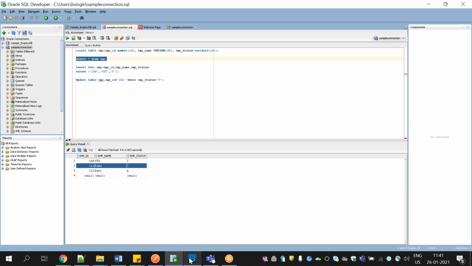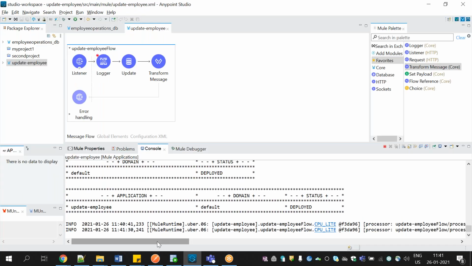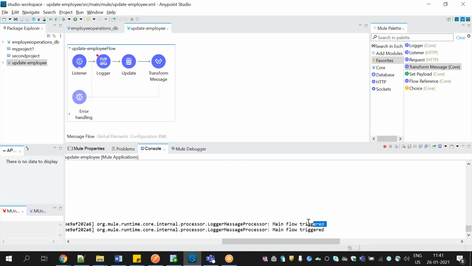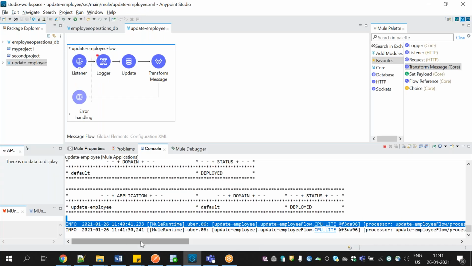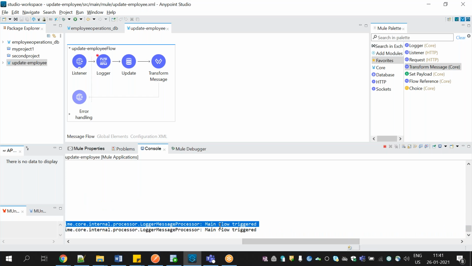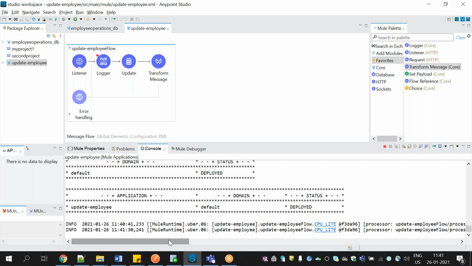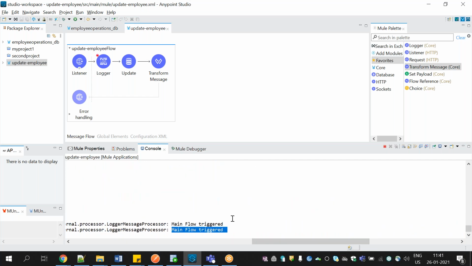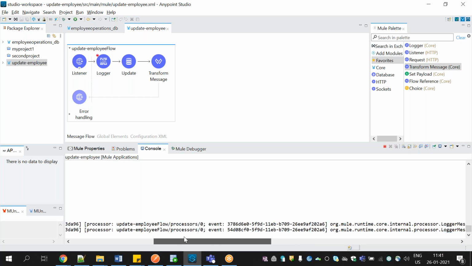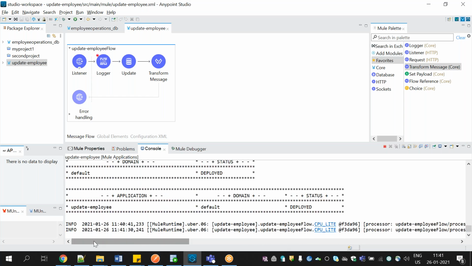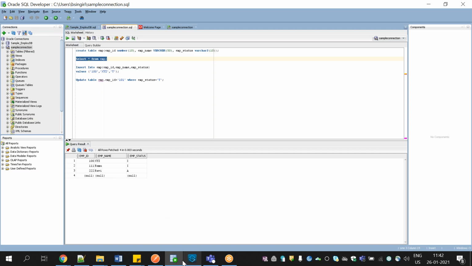Okay, coming to the console here, I should get 2 loggers. The first time I ran it, and the second time as well. Okay, main flow triggered, main flow triggered. Got it. This is fine. Yeah, this is absolutely correct. Yeah, I got it, so I did it like this.